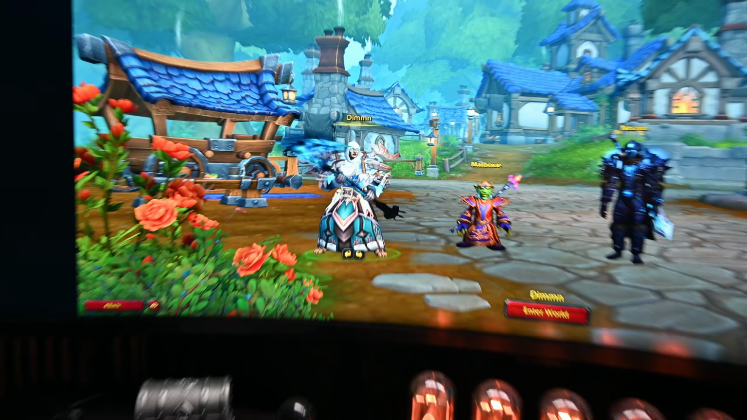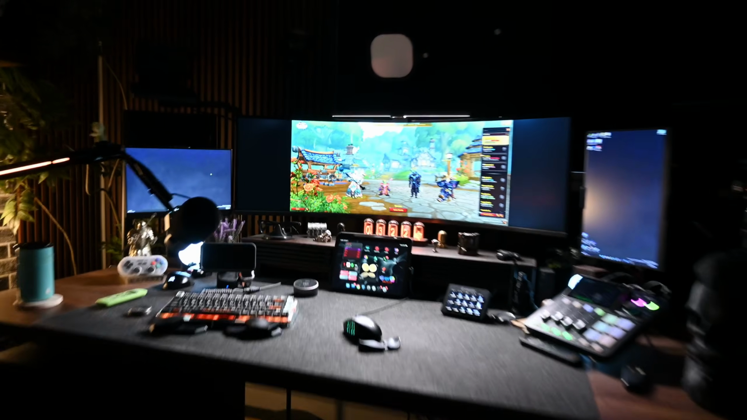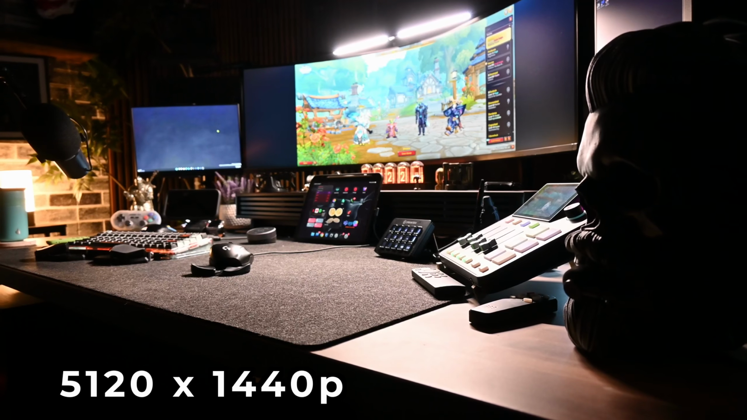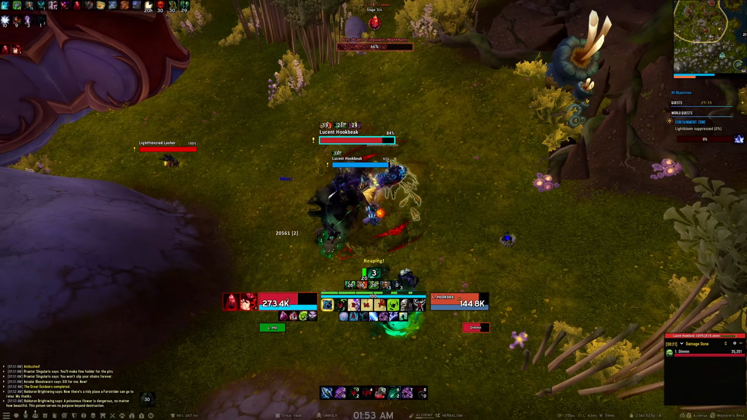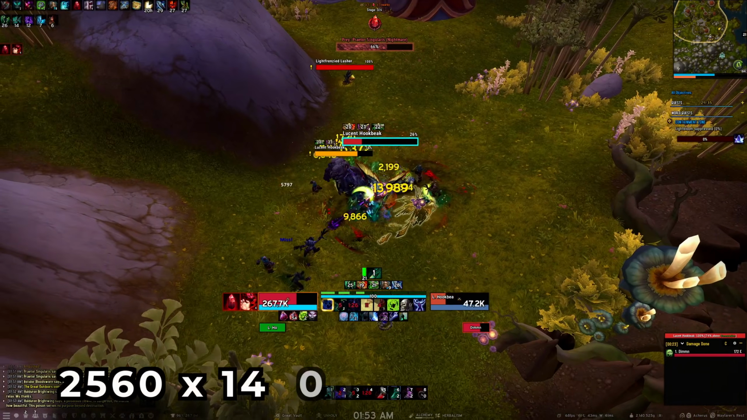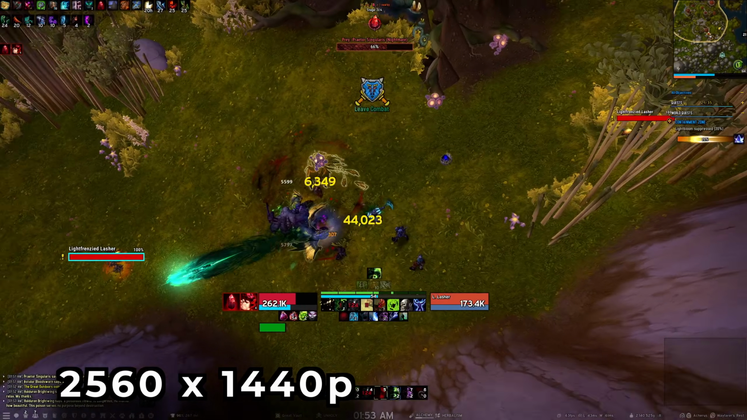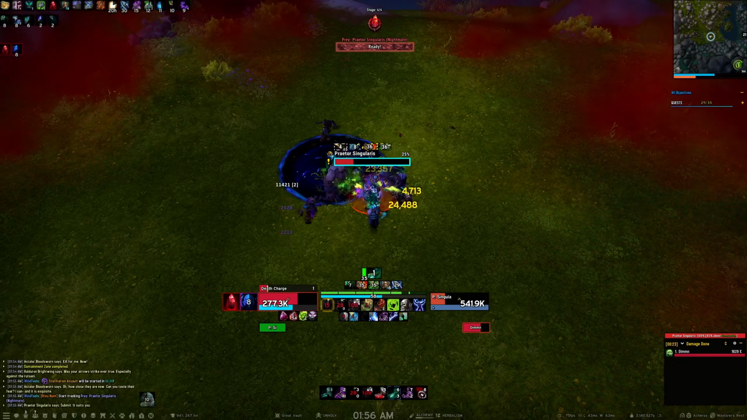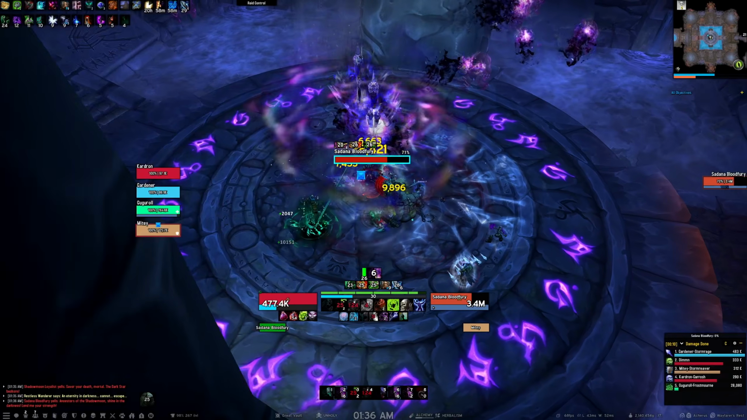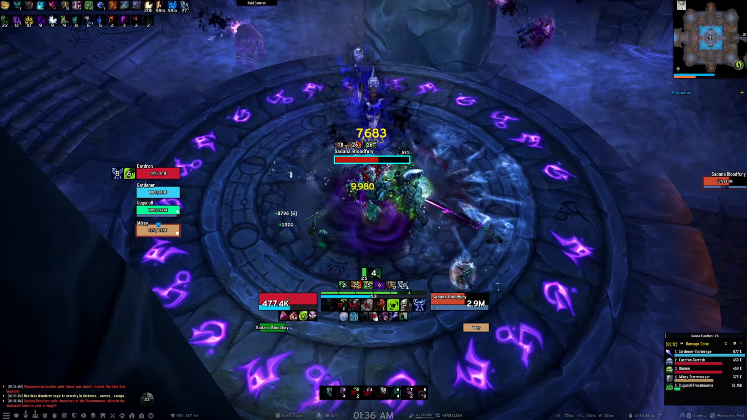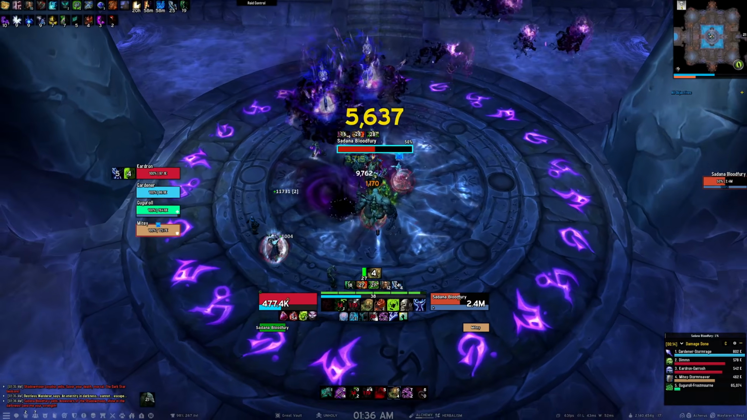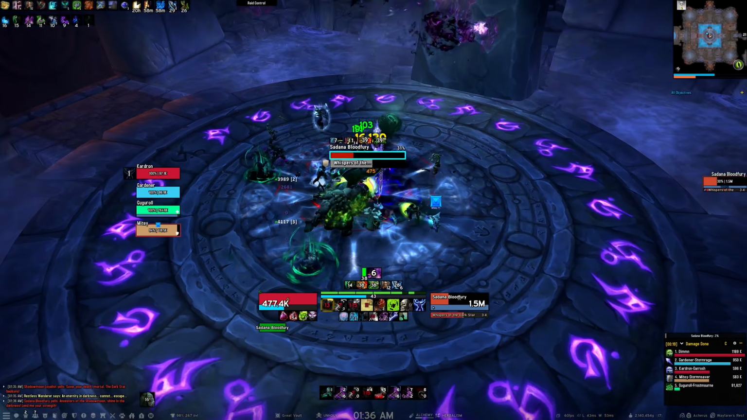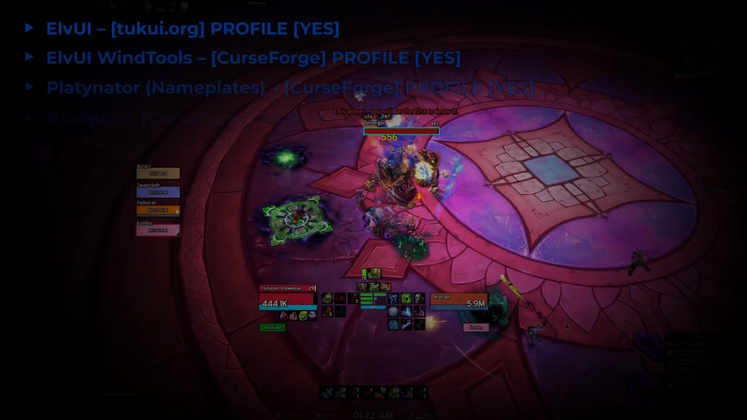I play on a 49-inch Samsung Odyssey G9 ultra-wide monitor at the resolution of 5120 by 1440. For this video and sharing my profiles, I've downscaled my resolution to 2560 by 1440. This makes the layout much more usable for most of you. If you're playing on a standard 1920 by 1080p monitor, you can still import the profiles, but you'll likely need to adjust the overall UI scale in ElvUI and reposition a few elements. With that out of the way, here are all the add-ons I use.